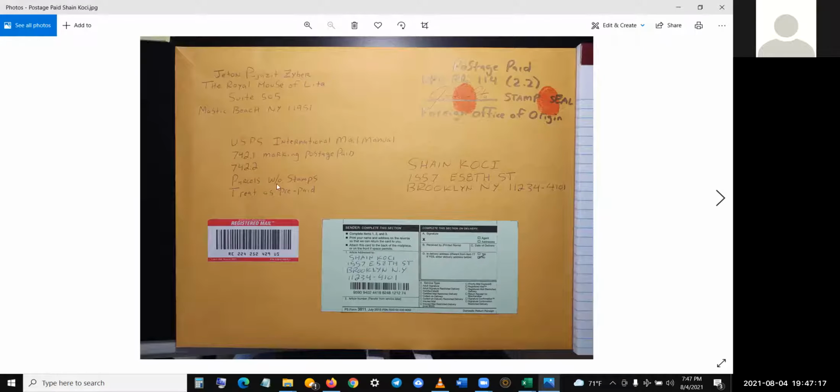Whom it's from, but you could mail this at any post office. You can mail this in Puerto Rico if you want. And these are the laws. USPS International Mail Manual, Rule 742.1, marking postage paid. 742.2, parcels without stamps treat as prepaid.